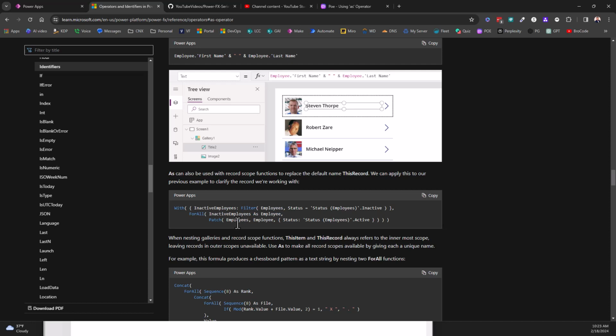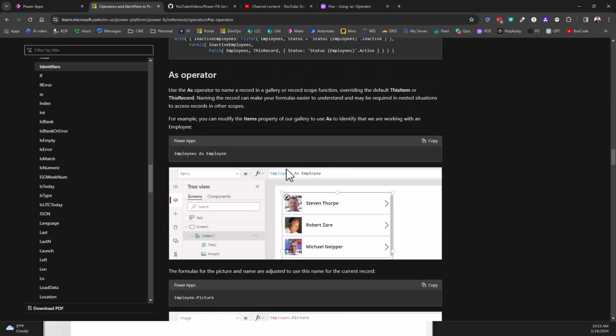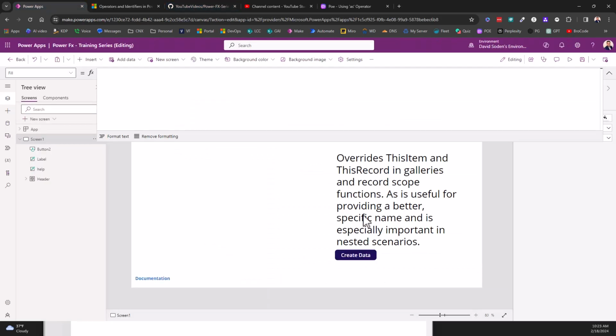Hopefully that makes sense for you guys. You may have a use for this down the road, but just keep in mind this is exactly where this particular as statement shines. Not so much in these examples and not so much in the example that I showed you earlier.